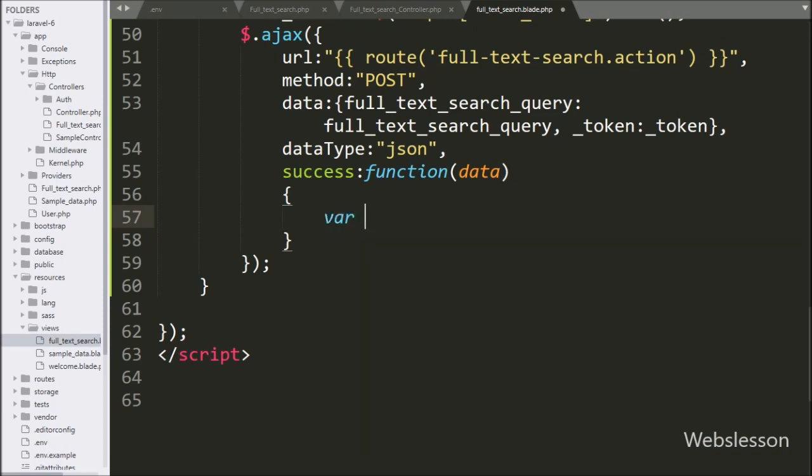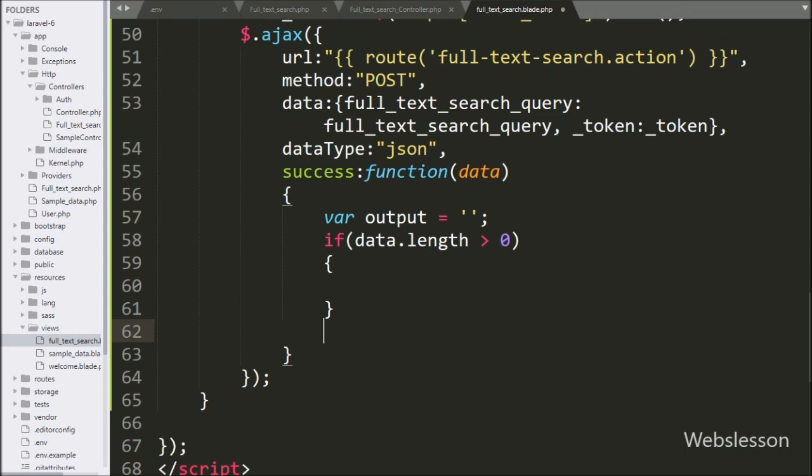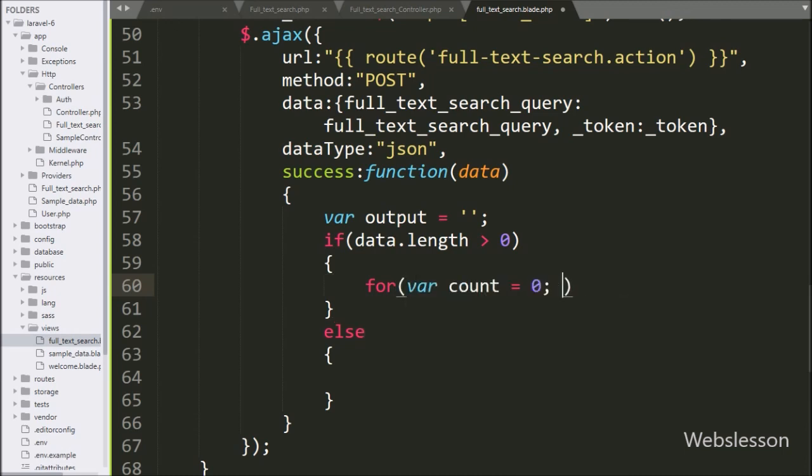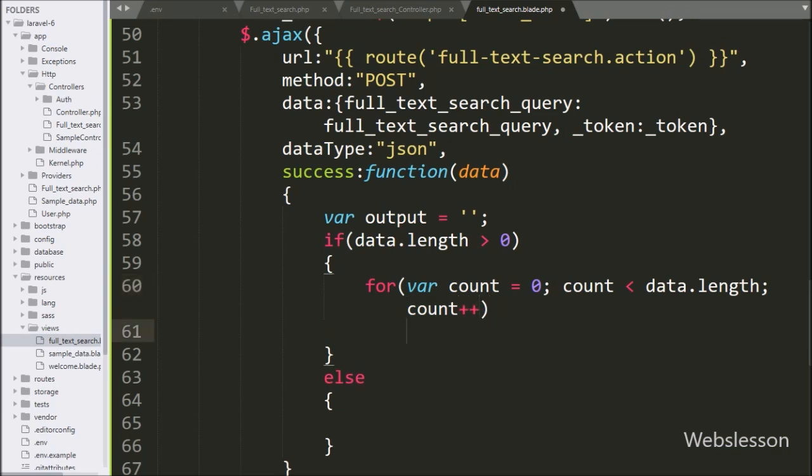Under this function, we have created one output variable with a blank value. Below this, we have written an if statement, and under the condition, we have written data.length value is greater than 0. If this condition is true, then it will execute the if block of code. Under this block, we have written a for loop with the condition count variable equal to 0, count variable value less than data.length value, and count variable value incremented by 1.